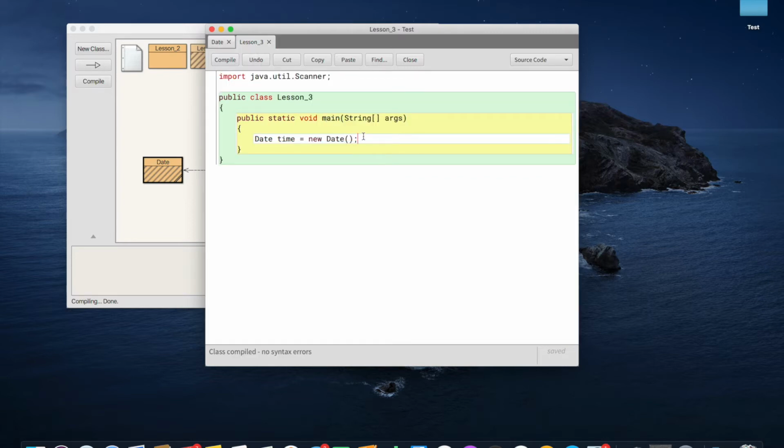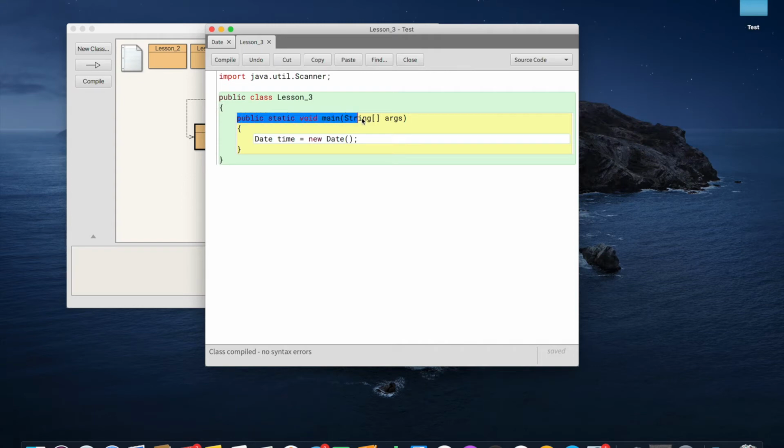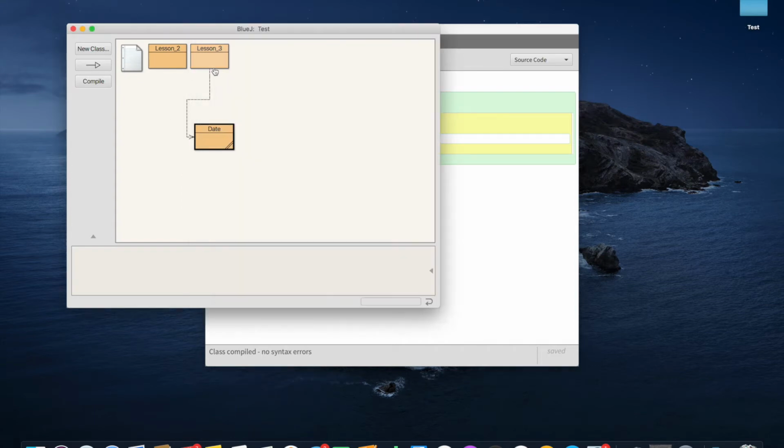So now that we have created an instance of the Date class, we can start to utilize the methods that it has. And let's just compile it. And this is what I was mentioning. This is what I like about BlueJ. It shows you which classes are connected in the different hierarchy between the classes. Because Lesson 3 is the class where I've created our main method and all, this is creating an instance of the Date class. So that's why we have this arrow, so that we can be organized.